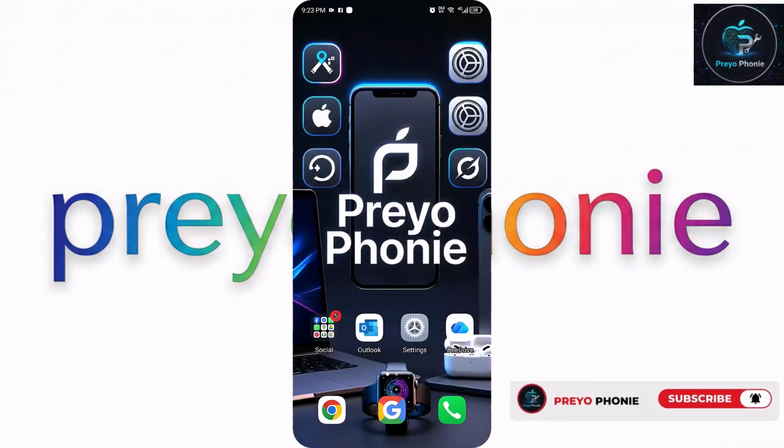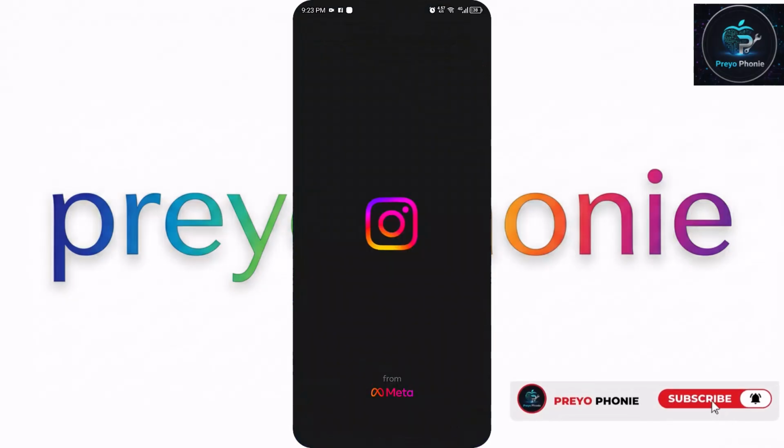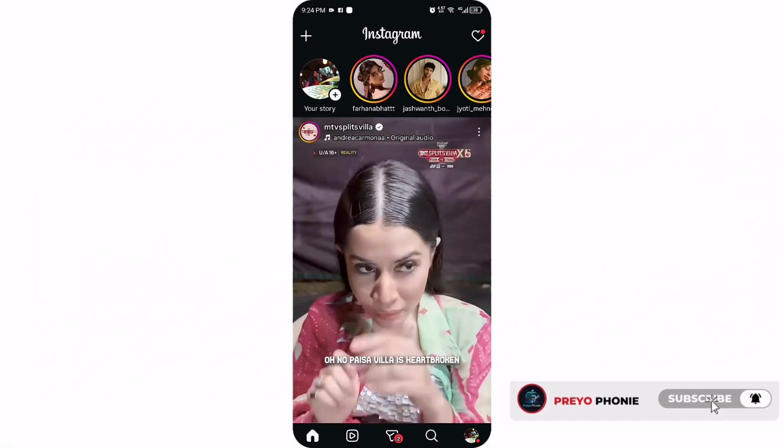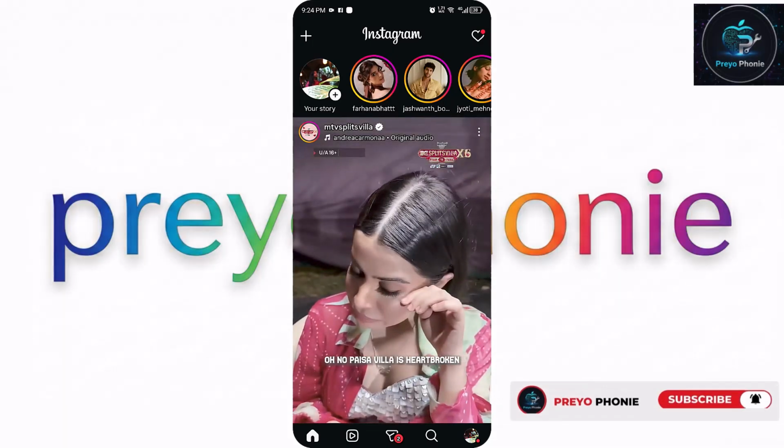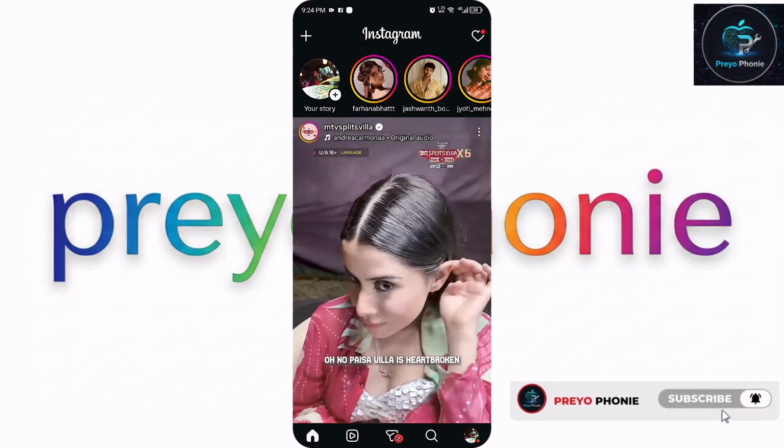Step 1. Unlock your phone and launch the Instagram app. Ensure you're logged into the account you want to update. Having the correct account open prevents mistakes later. This is the first step to a smooth email change process.